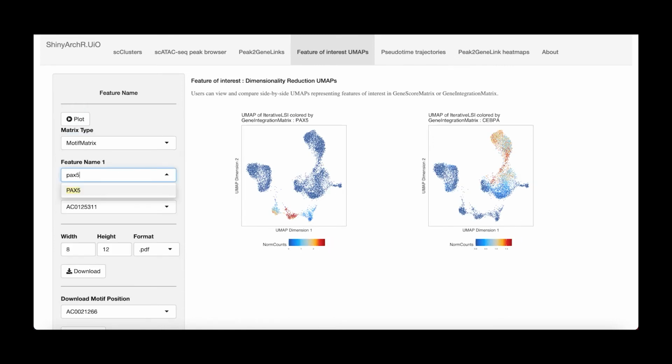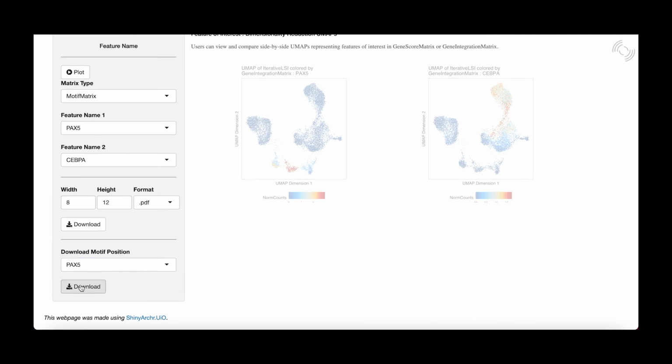A sequence logo is represented from U-map with motif matrix. Here the full list of genome positions of motif can be downloaded as a CSV file.